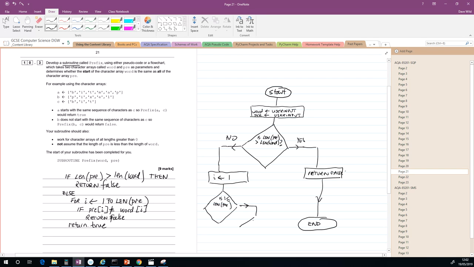So we're going to now do a test to see whether or not the characters map. Is pre I not equal to word I? Pre is small letters here, sorry. Pre I not equal to word I. And if it isn't, if it's no, we return false. So if no, we're going to return false and then end.